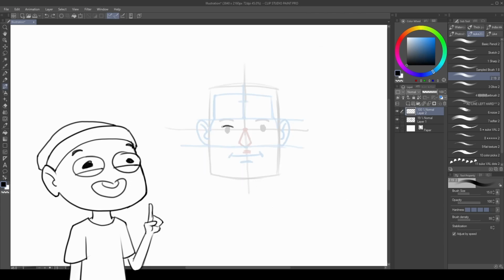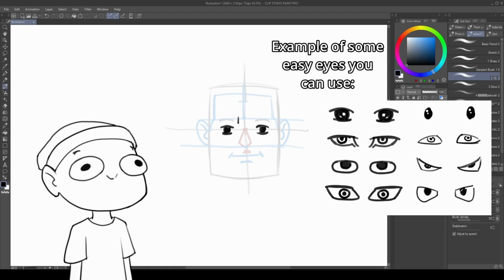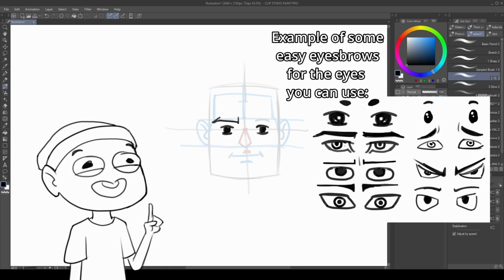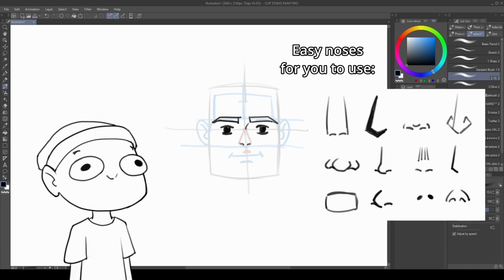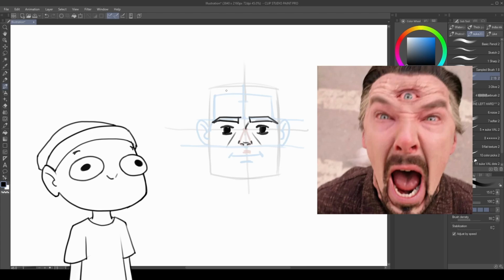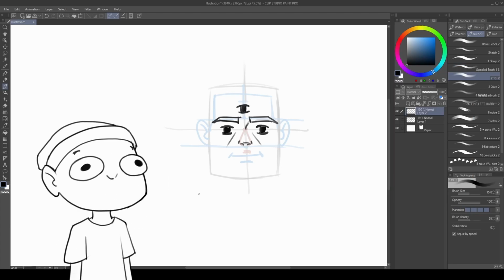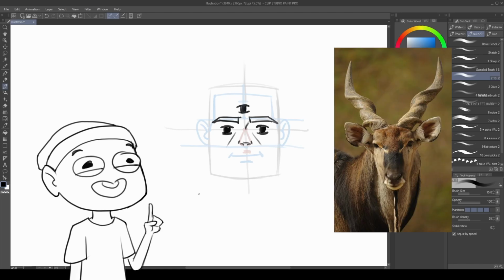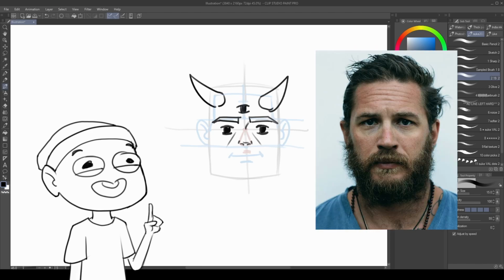You just draw your character following the guidelines and everything with whatever you like. For example, I want to do this type of anime eyes with these eyebrows. You do it your own way, right? You put the nose. If I want to put these lines, if I want to do a third eye, for example, I can put it here. Look, a third eye. And if I want to put horns, I'm gonna put horns.